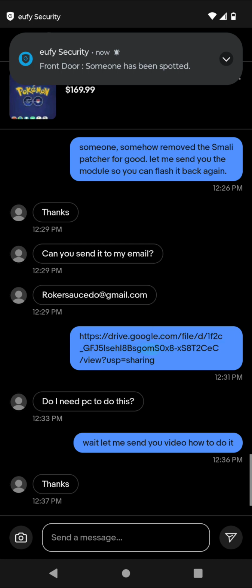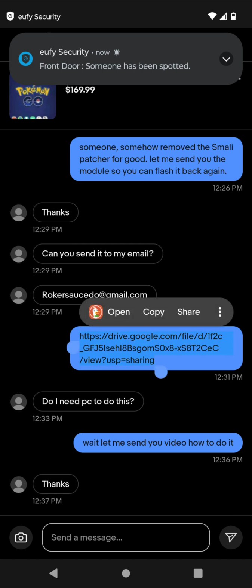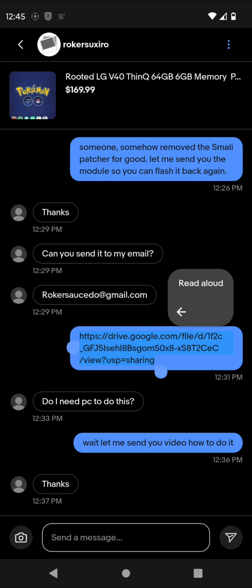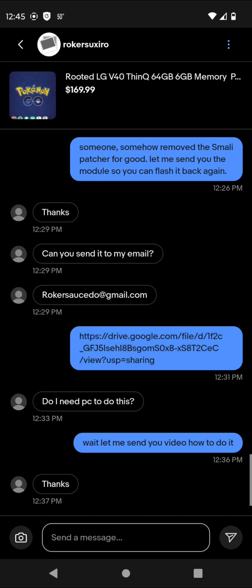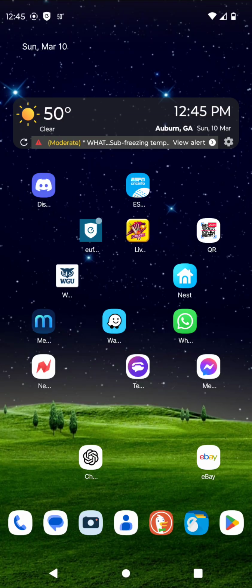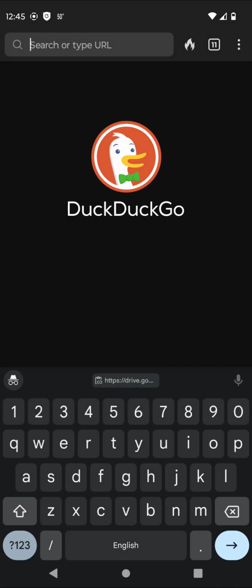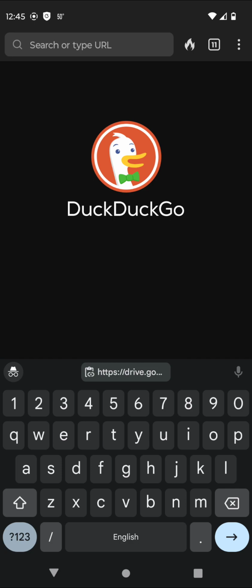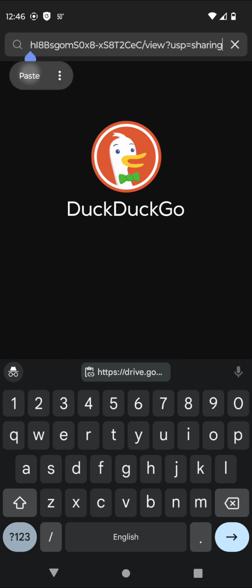You copy, select, hard press, and it'll let you select. If it wouldn't let you select, just make sure you select the whole address and then you copy. Once you copy that address, then you open your web browser and on the search bar, press and hold, and it will give you the option to paste. You paste that address, you click on it.